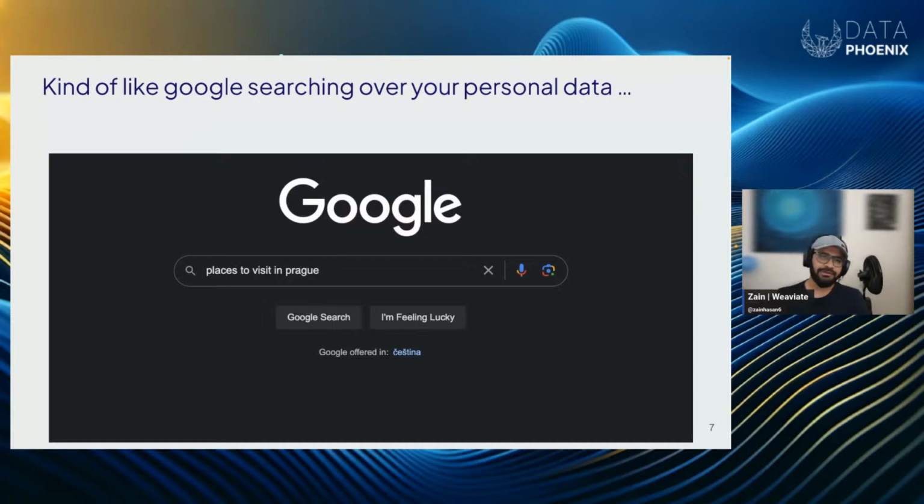And so in short, one way to think about it is a vector database is basically like Google searching over your own personal data. Imagine you could index all of your personal data and you could Google search over it. And that's kind of what a vector database is giving you the power to do.